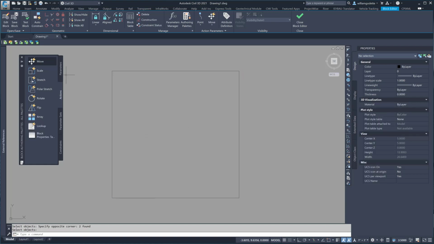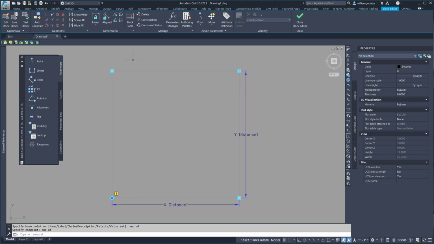So the last parameter that we're going to take a look at is XY. So what we can do is we can pick this end. Again, I just typed in end, and I'm typing in end again to get this other corner. Now I have 4 grips on this box, and let's see what that does. So let's go ahead and add our action.